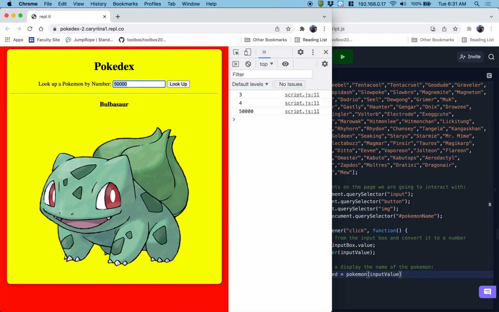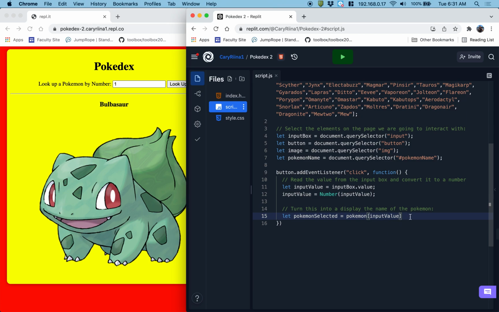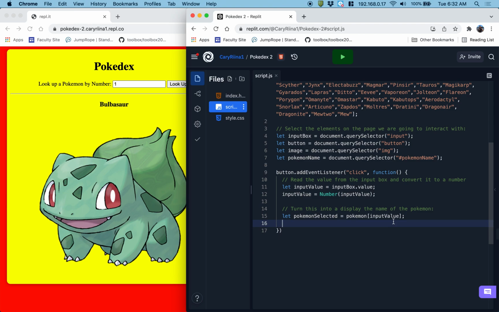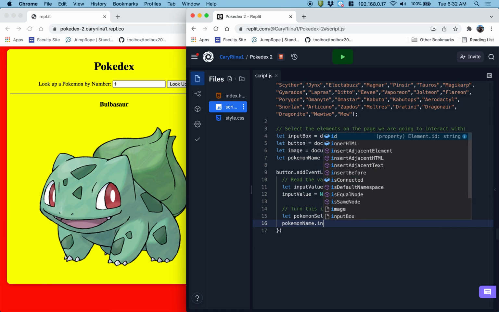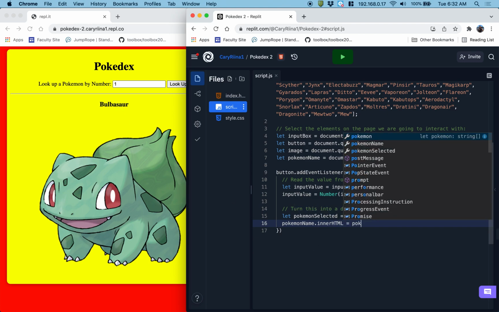So if they type 1, I'm imagining that it will look up the first Pokemon in this list. And then I'm going to do, well, I don't think I have to do a console.log. I think that I can just put this Pokemon into this spot here. So this spot is called Pokemon name. And I'm going to make the text that's inside of that, the inner HTML of this element, equal to the Pokemon that's selected.